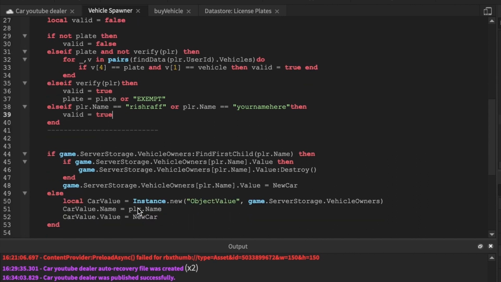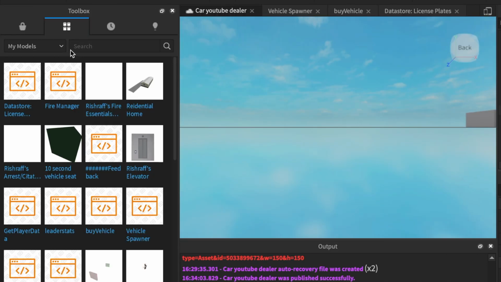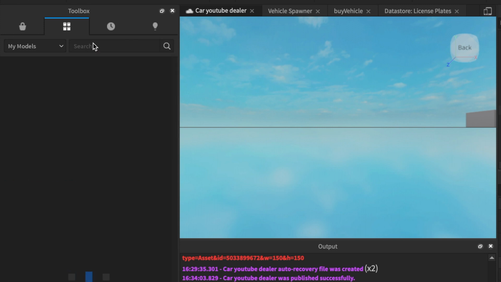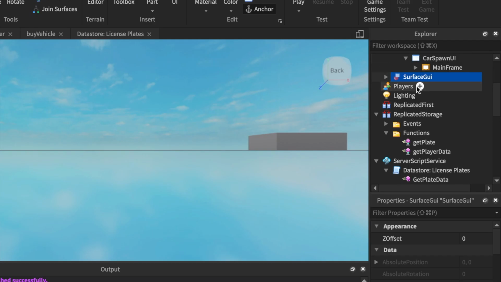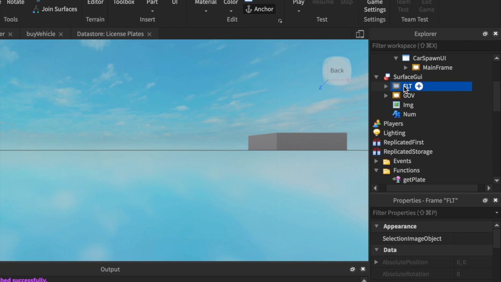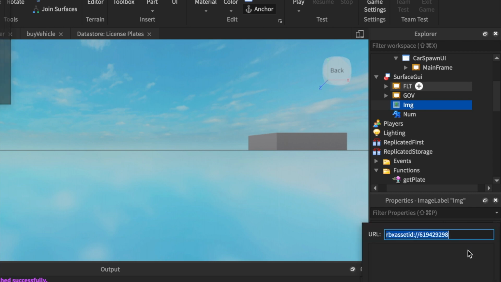Now, I'm not going to be using my name right now because I don't want my plate to be exempt, since I want to actually show you what it does. So you're going to want to go to your model that I've linked in the description. It's going to be in my models. I'm just going to refresh it, and once I do that, you'll see the license plate GUI comes up. This is going to be the plate, the background, the vanity plate kind of thing. We're going to go down to image and replace this image ID.